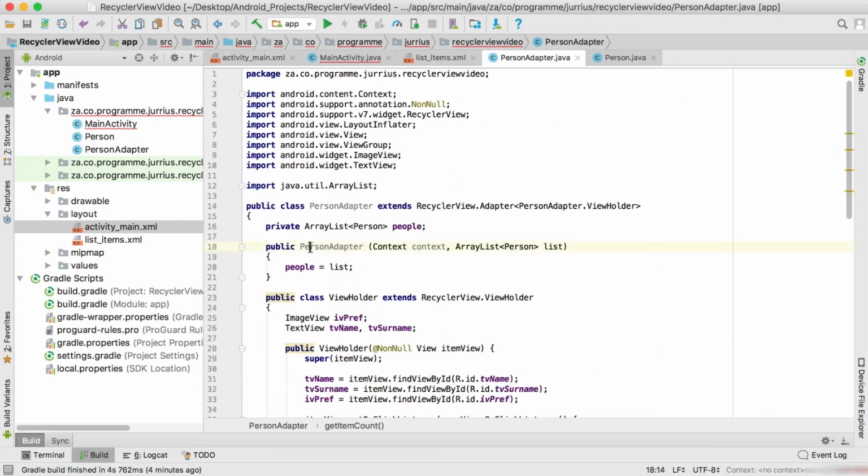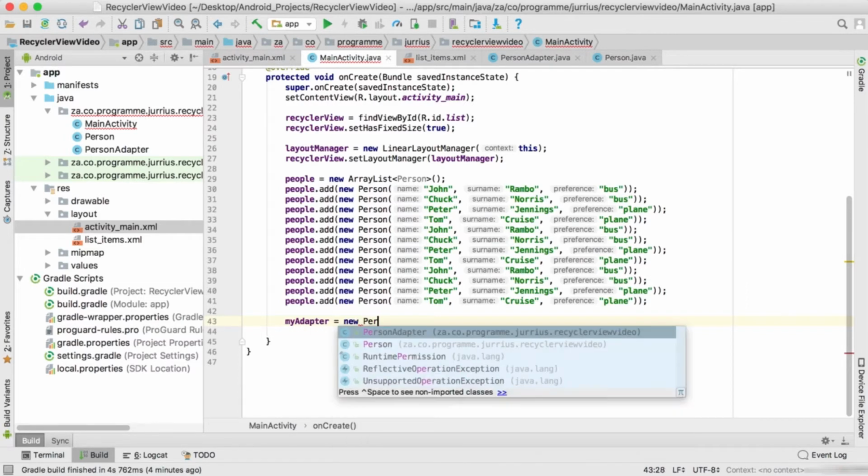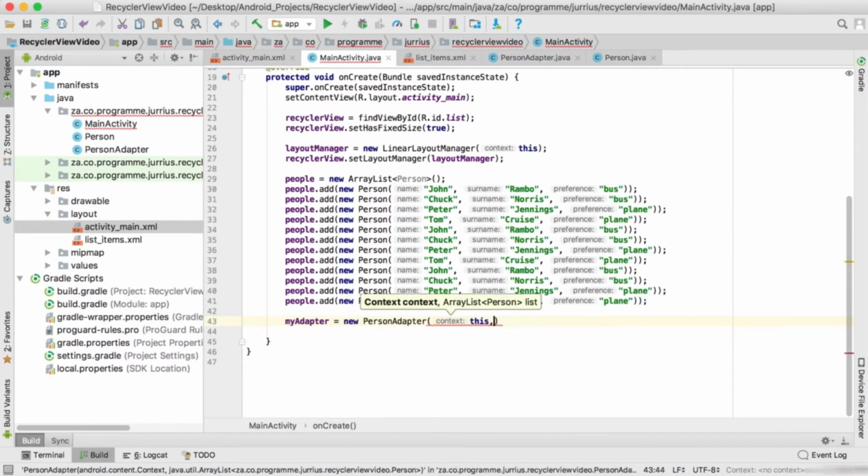Now remember, we've got a constructor there that accepts this array list, but it also accepts the context. So I'm going to say new person adapter, passing in the context, which is the main activity. So I'm just passing in this, or you can pass in main activity.this. And the second argument is the list of person objects. So it's called people in this case.